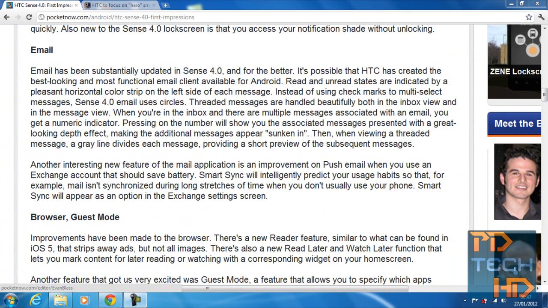Email in HTC Sense 4.0. Now, email has been substantially updated, and in the words of Pocket Now, it's the best looking and most functional email client available for Android, so let's see why that is. First of all, it's got a pleasant horizontal color strip indicating read and unread states of messages. It's also finally got threaded messages, and this is handled beautifully both in the inbox view as well as in the message view. And now, instead of using the checkbox to multi-select messages, you now use circles.